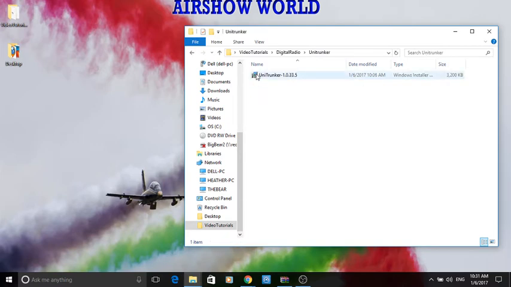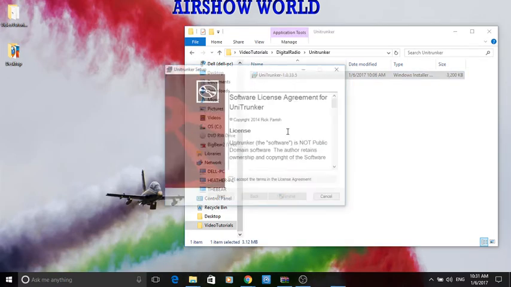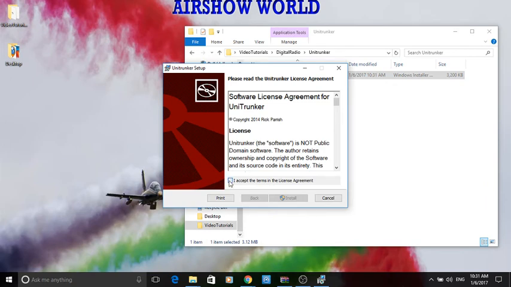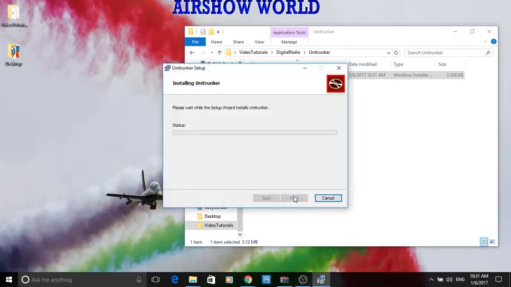Here we go. So here's your install for Unitrunker. Accept that. This is the very latest version, and that should install in just a moment. While that's doing that, we will put in one of our TV dongles. There we go, that's installed. That's just going in now.